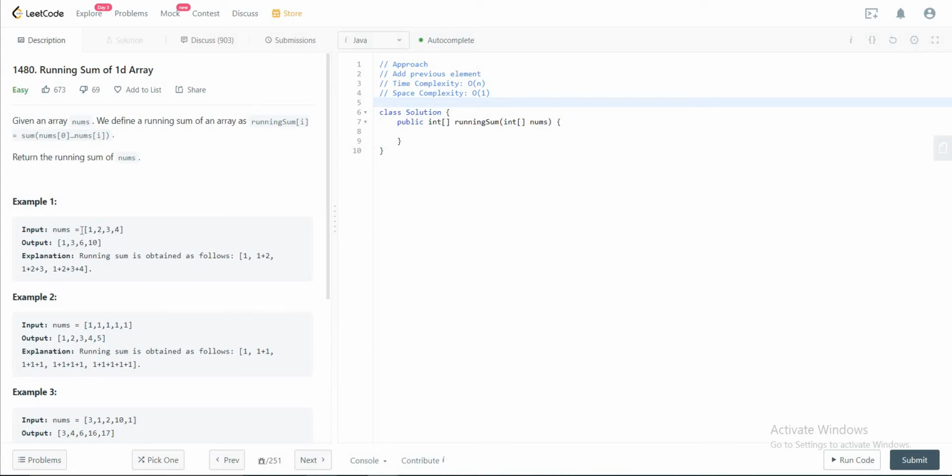So for example, if we look at the first one, we have 1, 2, 3, and 4, and the array you're returning is 1, 3, 6, and 10. We have 1 right here because there's no previous element to that. We have 2 here in the input array, we have 3 in the output array, which is the sum of 2 and 1.